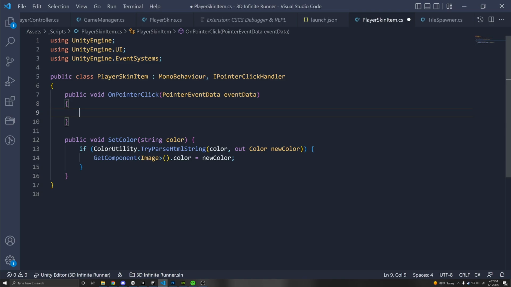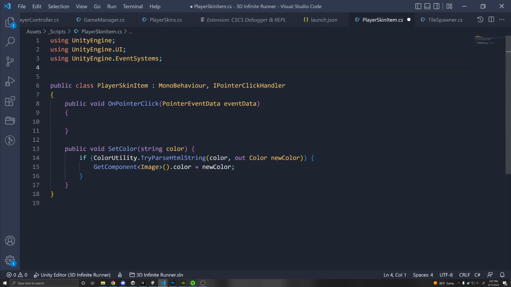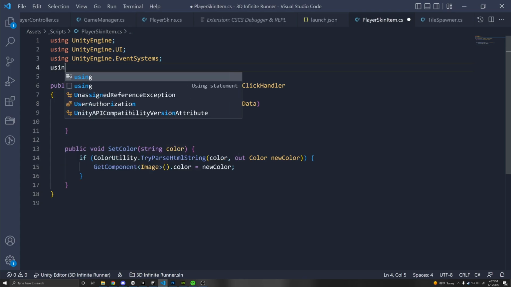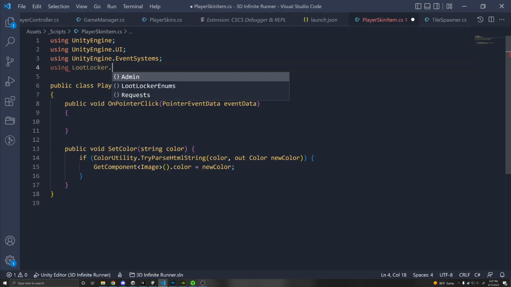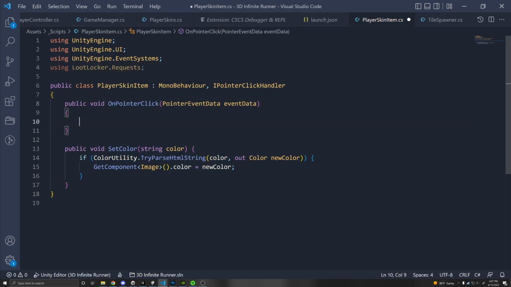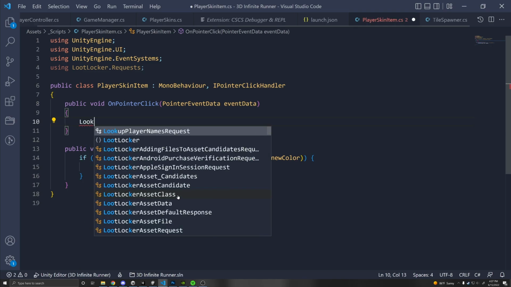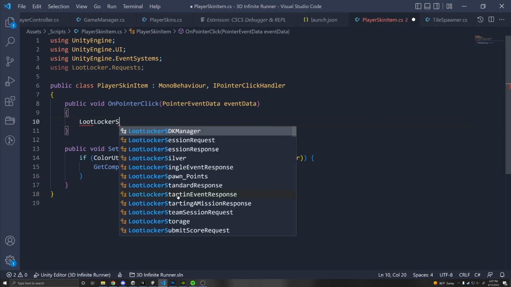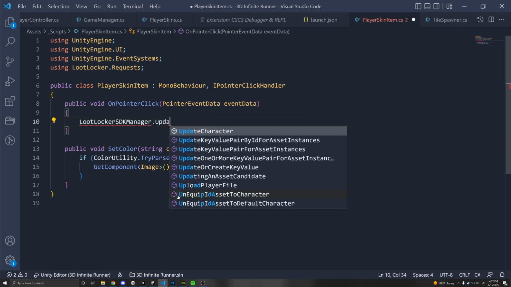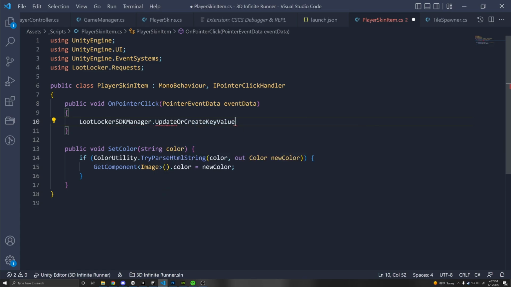So when we click on our item, we want to store this value that we're clicking on that the player can load in. Now you can use the player preferences for this, but then again, you know, the player preferences is more easier to manipulate. So in this case, let's just use LootLocker. So let's import the using LootLocker.Requests. Then once we click our item, we can do LootLockerSDKManager.UpdateOrCreateKeyValue.